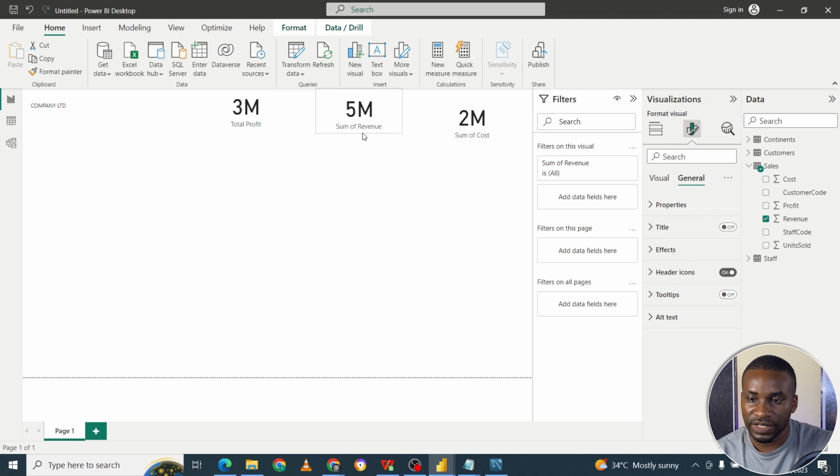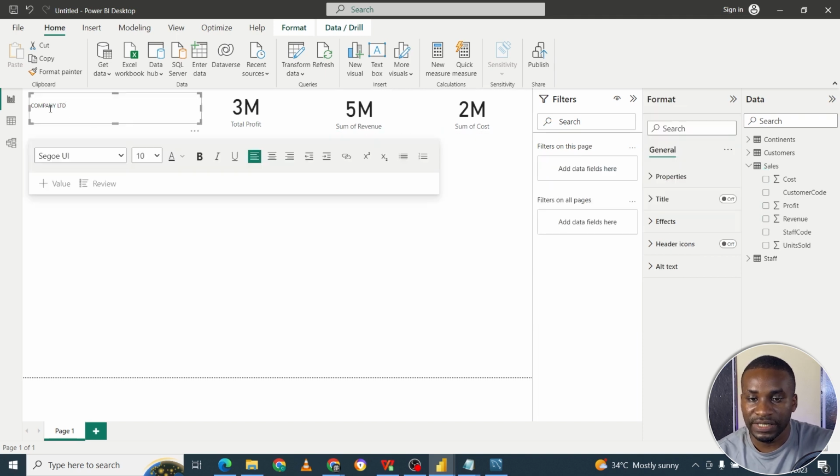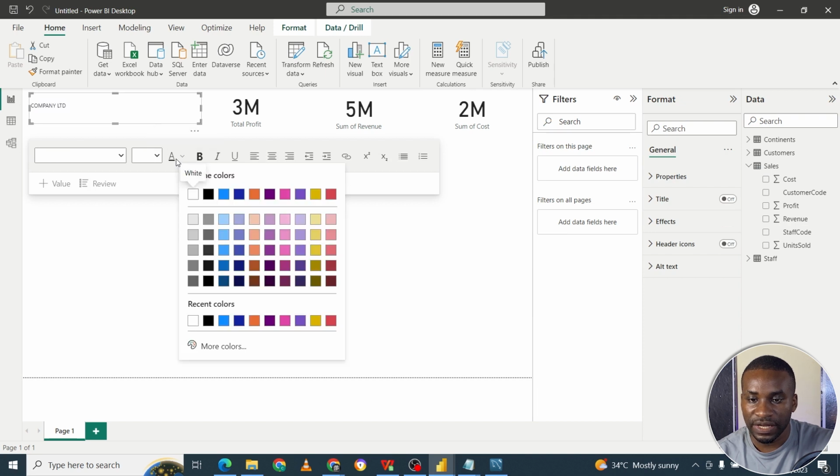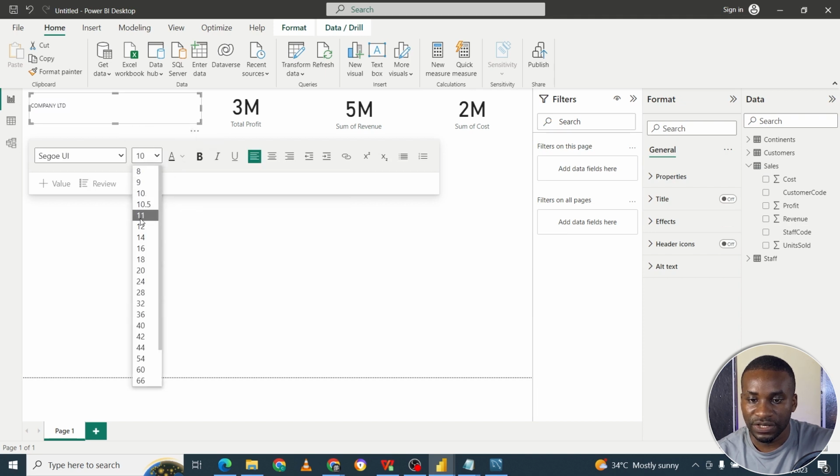So there are lots of things that you can do, or just do a sample so that you get the idea. Here we could always increase the font size. Let me just select it and increase the font size. So these are easy things to do.